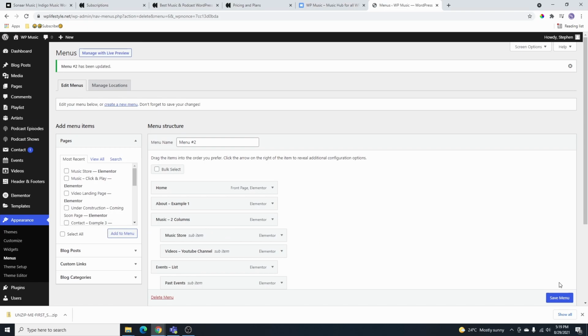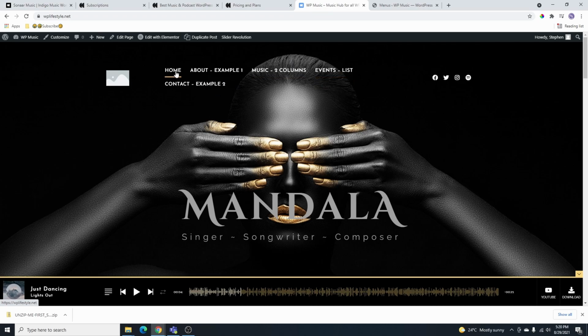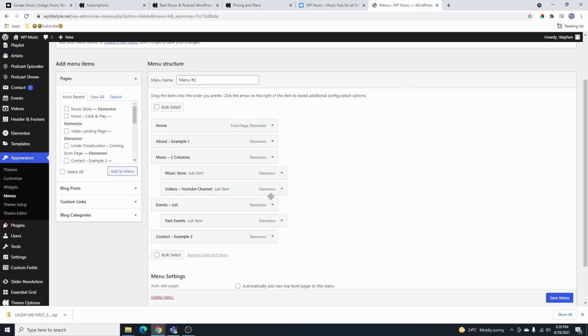Once you save the menu here, if you go back here, you can see the menu that we have right here. If I refresh the page, this is the new menu that we just created. You can see what the menu looks like. Obviously you can see that the menu link is actually long. It's showing like this. So let's go back to the menu here.